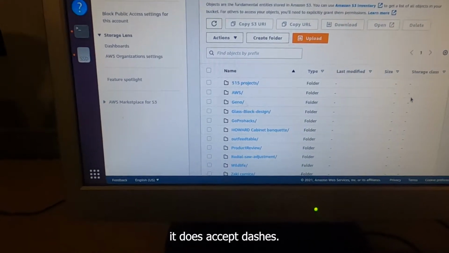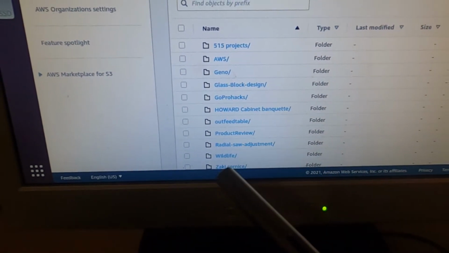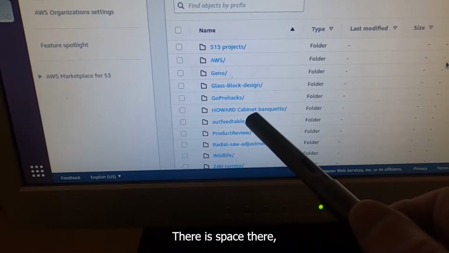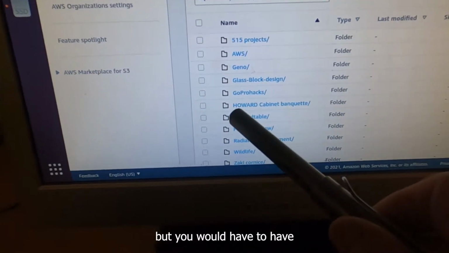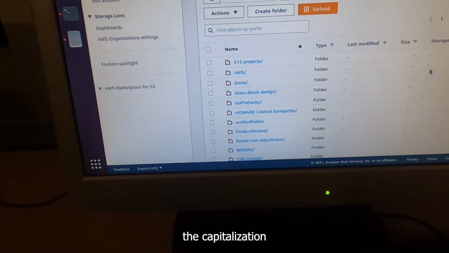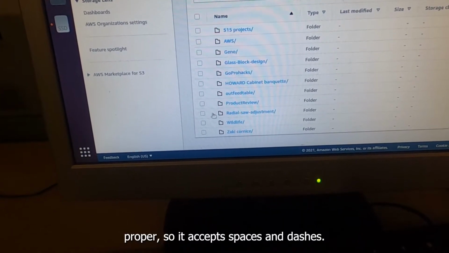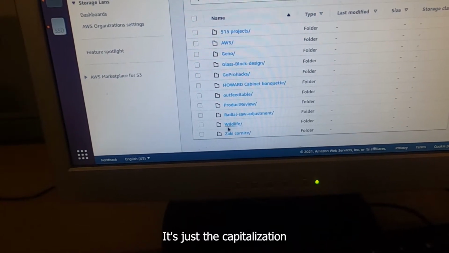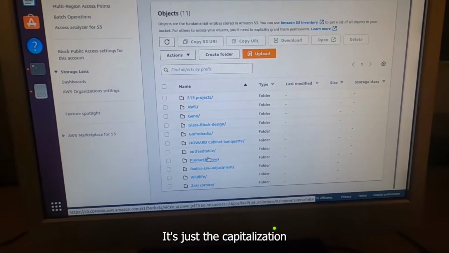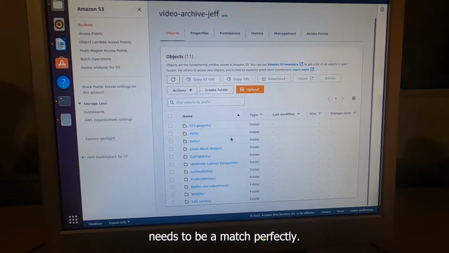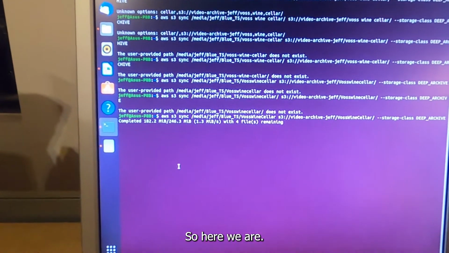Now see, it does accept dashes. There is a space there, but you would have to have the capitalization proper. So it accepts spaces and dashes. It's just the capitalization needs to match perfectly. So here we are.